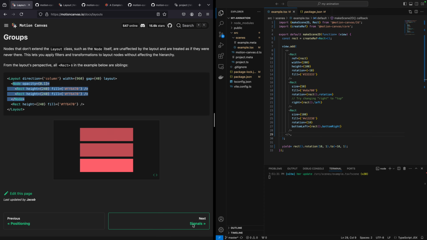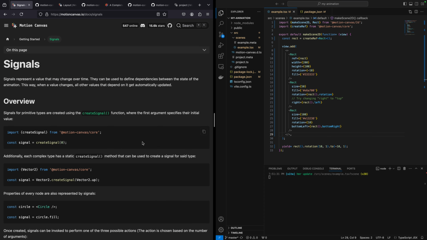Now, in today's video, we're going to talk about signals. Signals represent a value that may change over time. They can be used to define dependencies between the state of an animation. This way, when a value changes, all the other values that depend on it will get automatically updated.